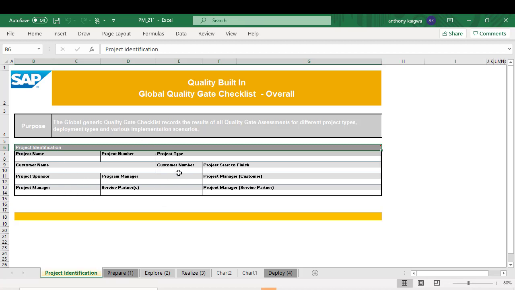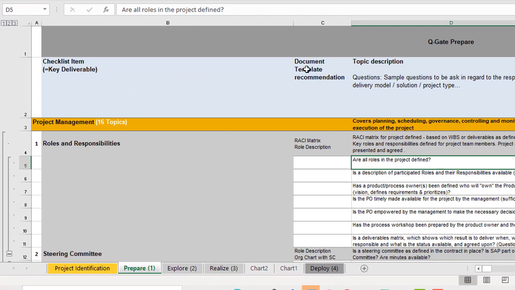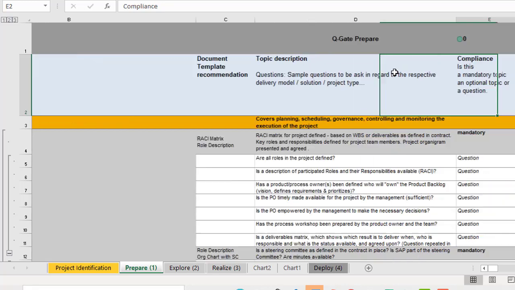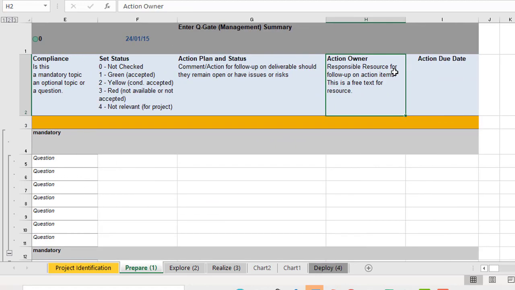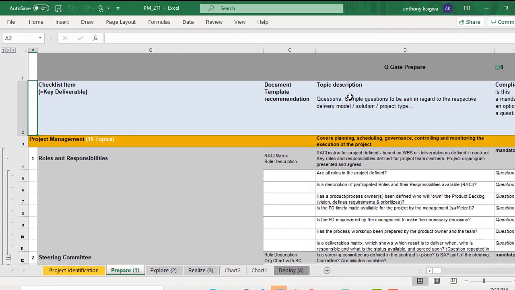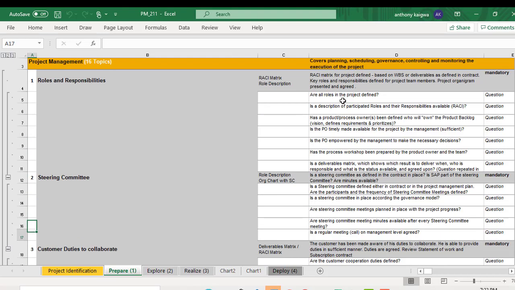And this is some of the information related to the project that needs to be filled out. Then we go to prepare. We have the checklist item. This is a key deliverable. You have the titles here, the topic. We have whether this is mandatory or optional. Then status, action plan. You assign owners to each of the actions, and then the due date. And then you have the actual deliverables here, the roles and responsibilities, steering committee, and the questions that need to be answered.